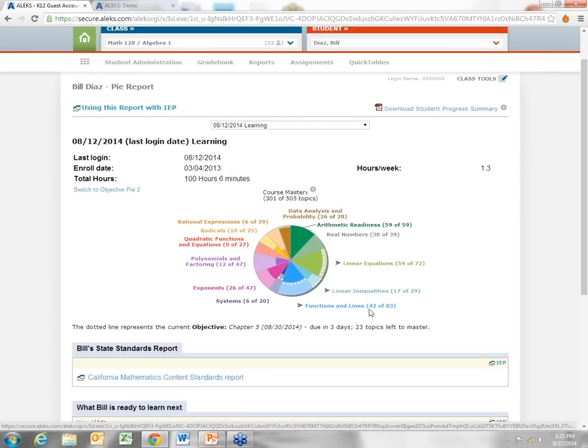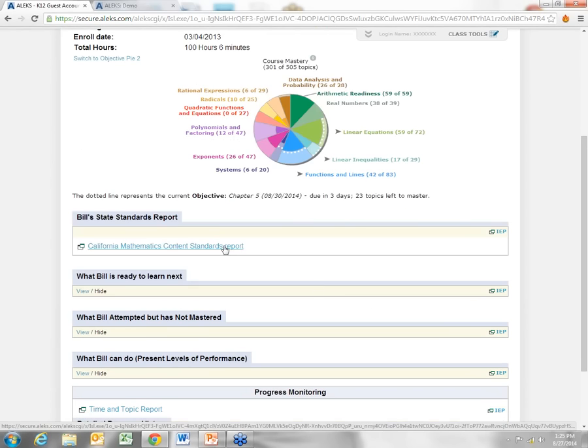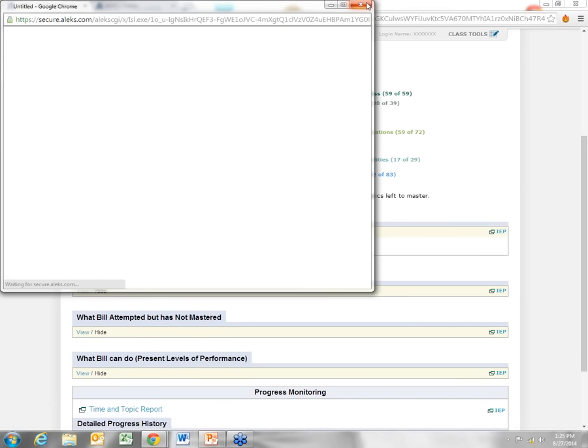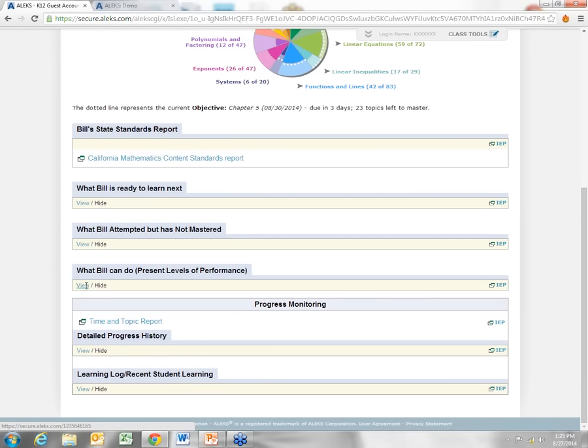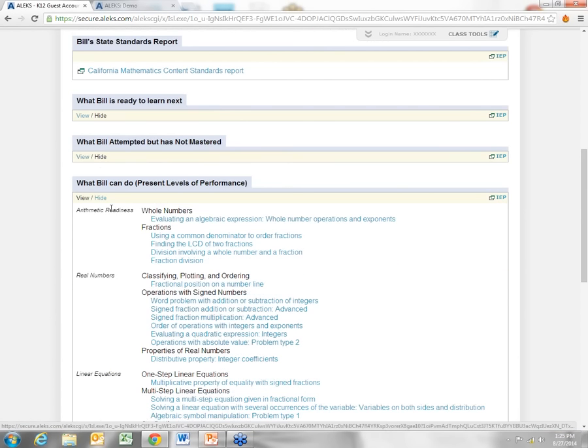So again, if you want to do something very targeted and skill-based on these standards, you know what you need to cover and when your students need to cover it. The last one I'm going to show you is an individual report for a student.